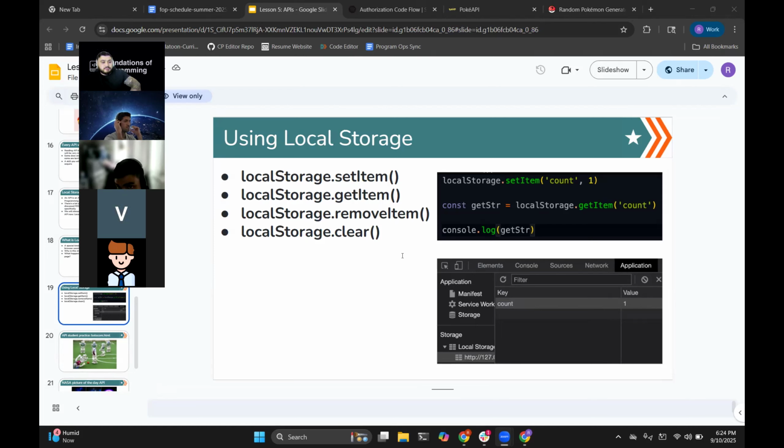To remove an item, you call .removeItem, and you pass in the key that you want to remove, and it'll remove it. And then finally, we have localStorage.clear, which quite literally just wipes your local storage.